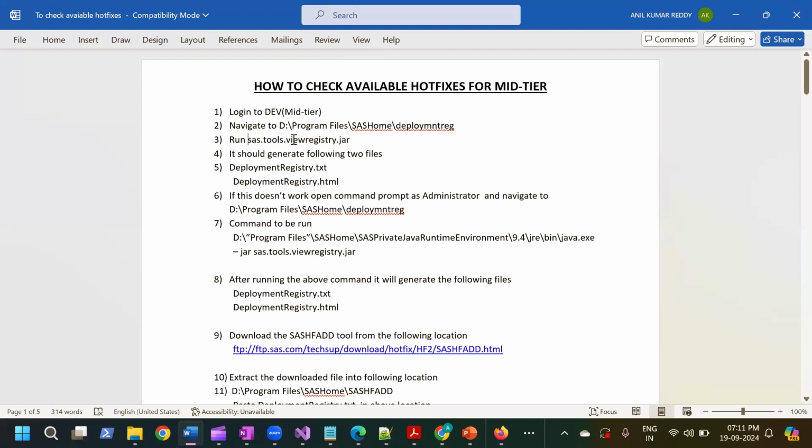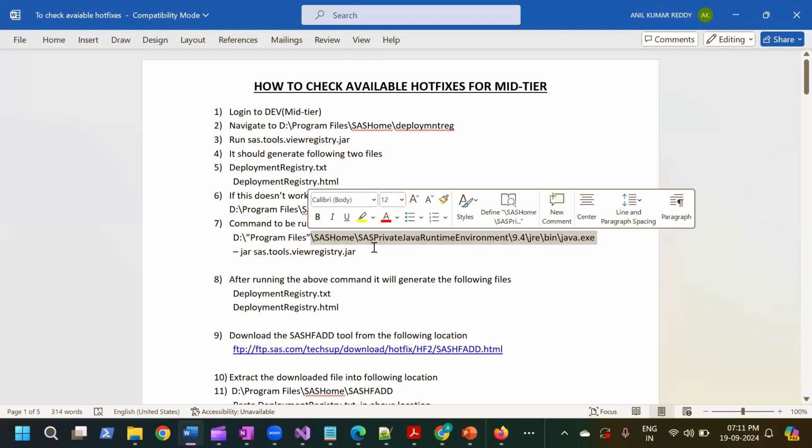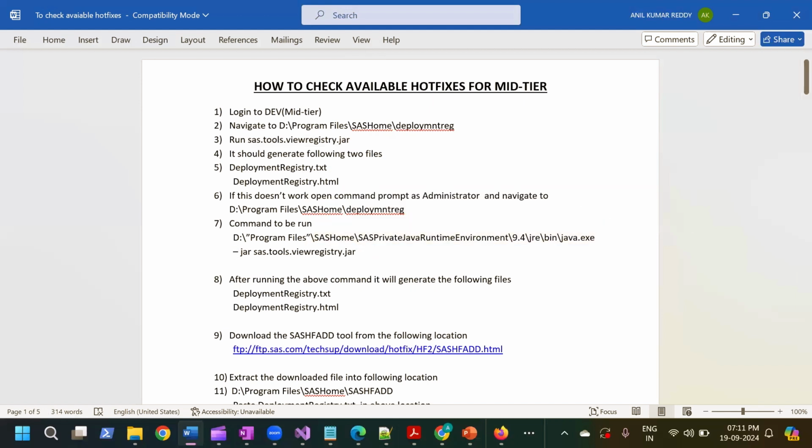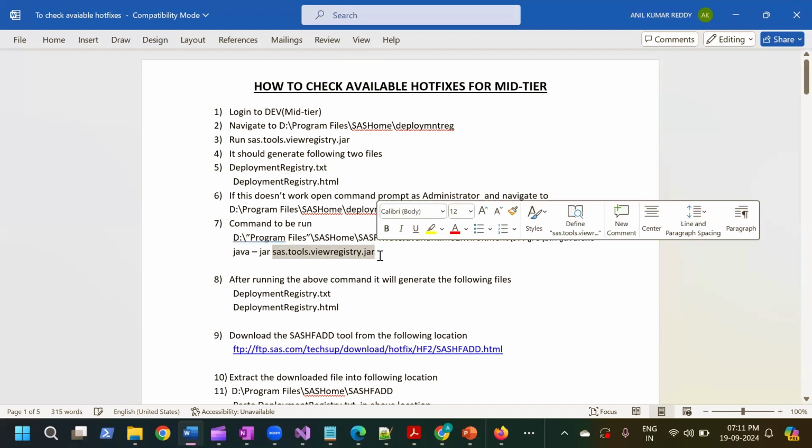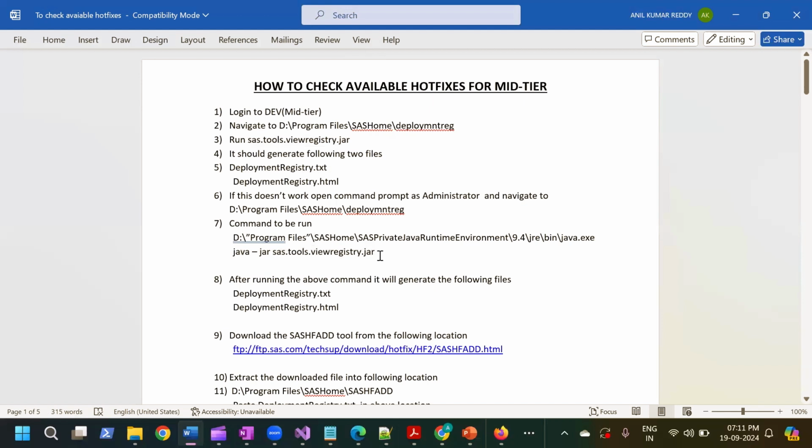Sorry, to execute this tool, you need to use java -jar. Or else you need to give the complete Java path where you have installed it. Or else you can just give java -jar and sas.tools.registry. Whether it is PowerShell or the Linux environment, the script is the same. The running options are also the same. Once you run the script, it will generate two reports.